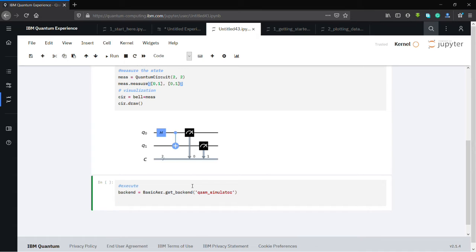Then we're going to tell this circuit to execute how many times on which backend. So this is execute. We're going to execute this function with the circuit and the backend. So let's run it for 1000 times.